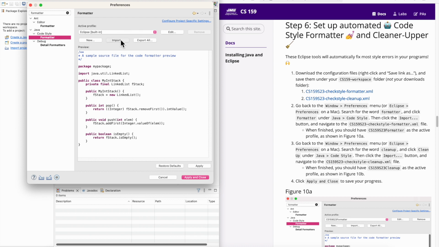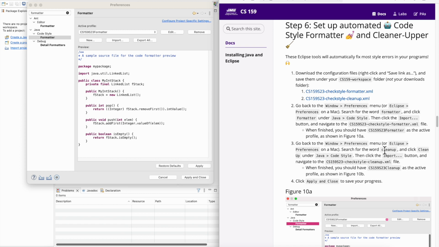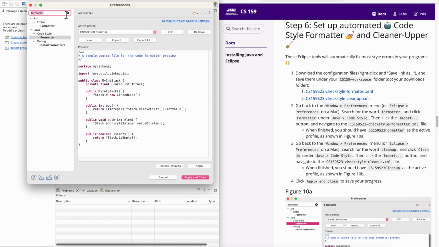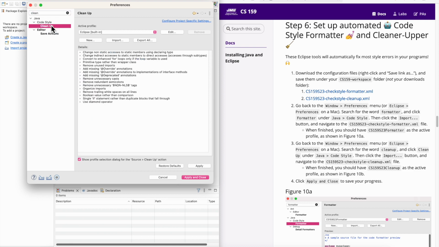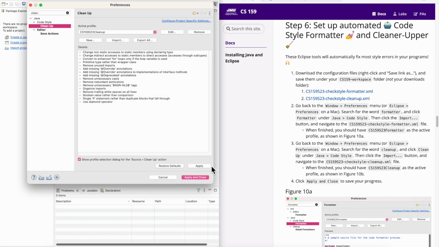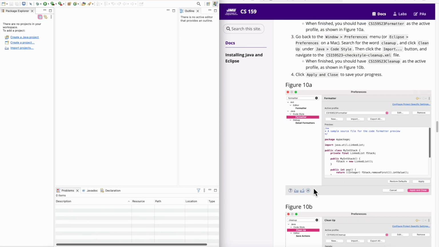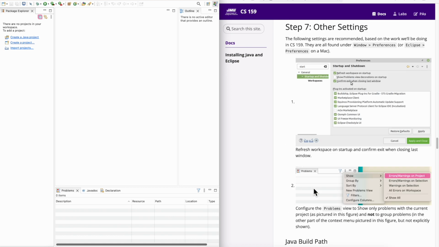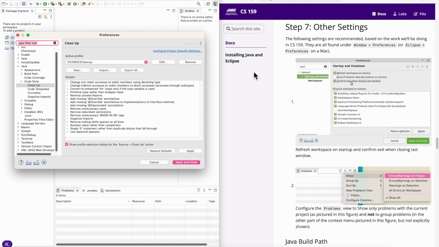And I'll choose import, and I'll select the formatter with a double click. Shows it there. That's looking good. Go ahead and apply. Then let's see, we need to also look for cleanup. And again, we'll import, choose that file, apply. Alrighty, cool. There's more settings we can configure, thank goodness. All right, so let's see, where do we want to be? We want to be in this startup and shutdown area.